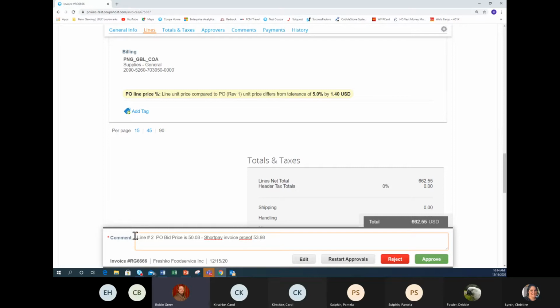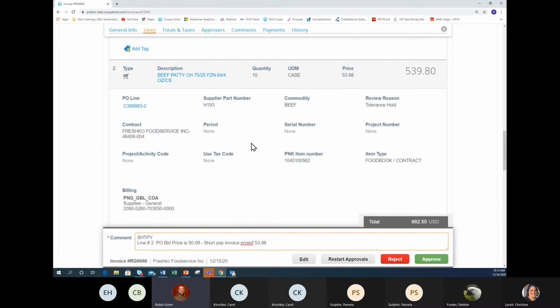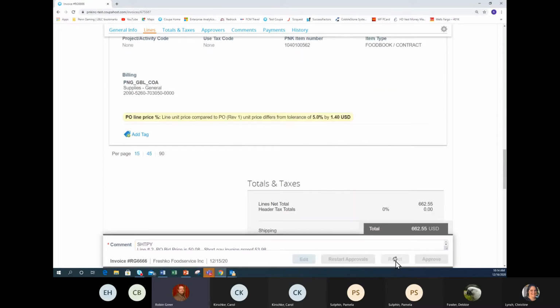53.98. One thing I forgot to put up here, and again, the reason we use this SHTPY is when accounting is running their query on pending receipts, invoices that variances that are being paid. They query and then they sort and filter by this SHTPY. And that brings them to everything that needs to be short paid and the justification why. And again, we'll reject.